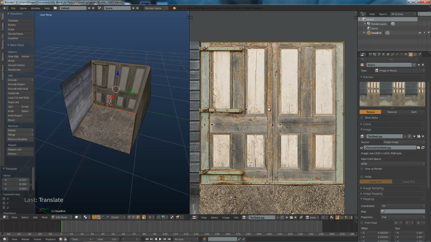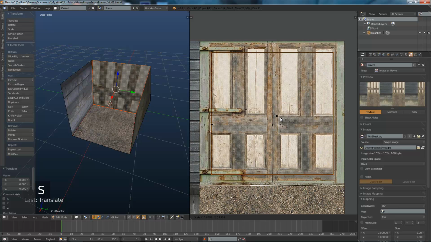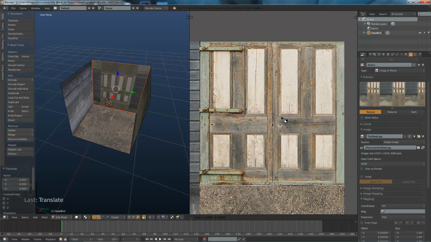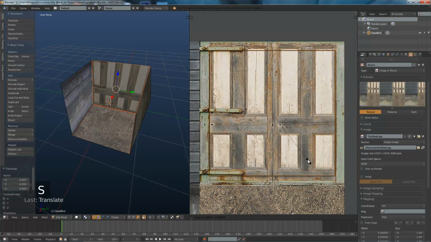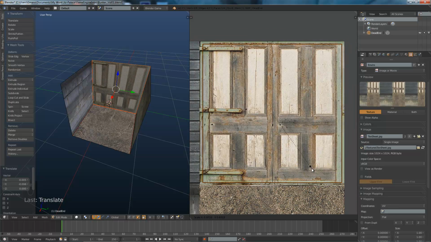Now, if you put your cursor in the middle of the face and then hit S, you'll get a really accentuated scale. Okay, so I'll right click to cancel that. If you have your cursor further out from the center of that face and you hit S, you'll get a more gradual scale. Can you see that?